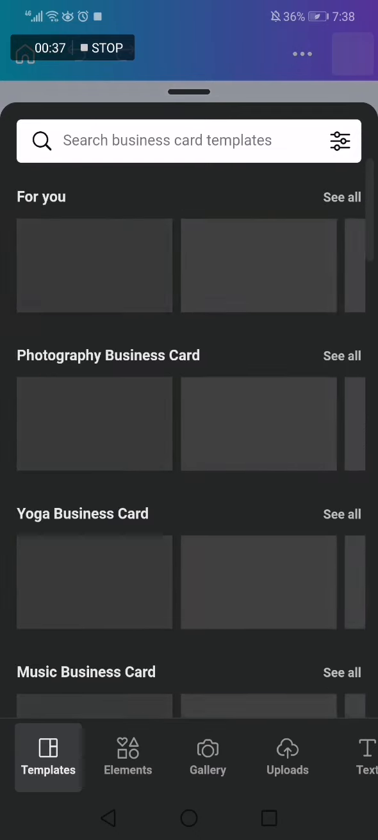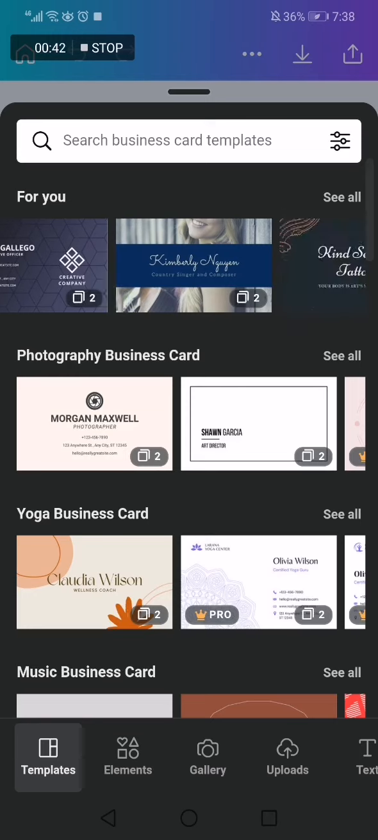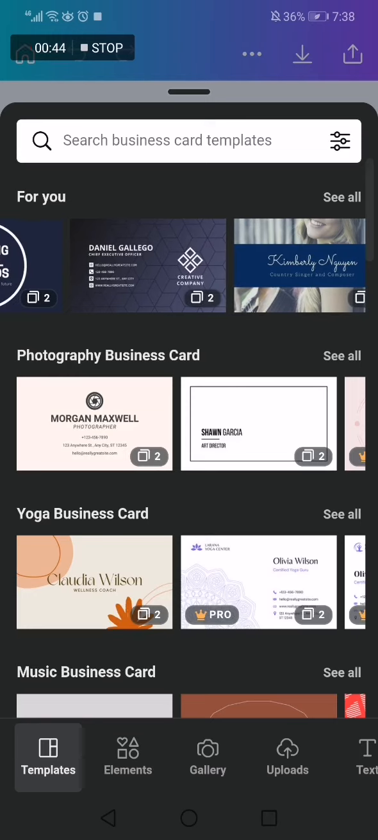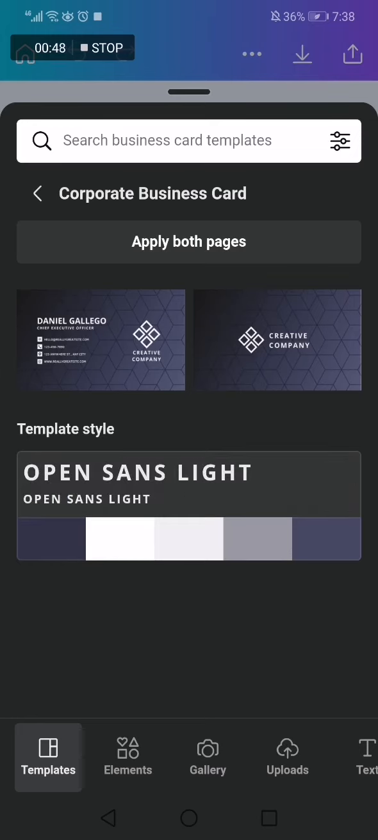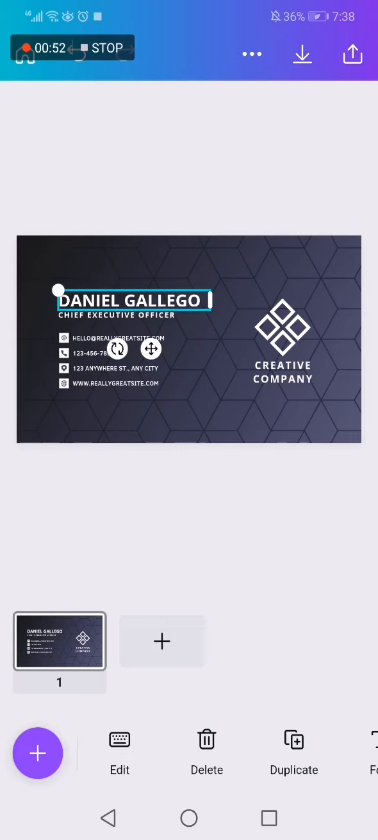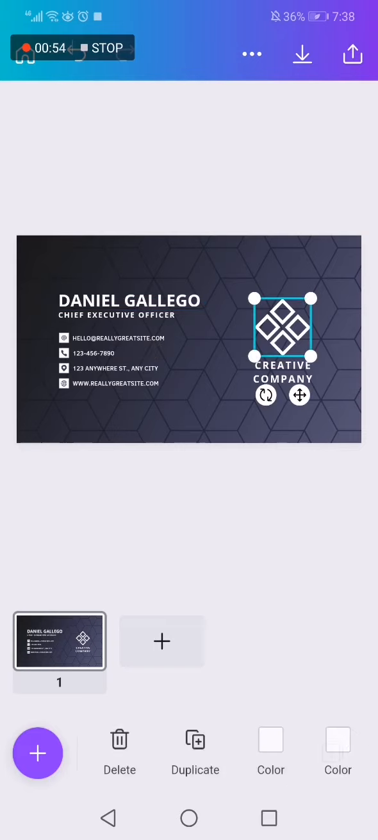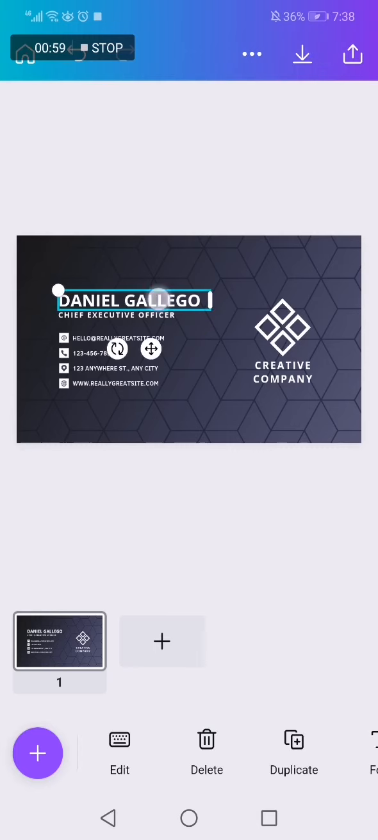Right here you will find the business card templates. You can choose any of these and edit it as you want. Okay, I'm gonna choose this one and click on it like this, and here you go. Now you can edit it as you want. It's free and you can download it easy from here. Let's try to edit it.